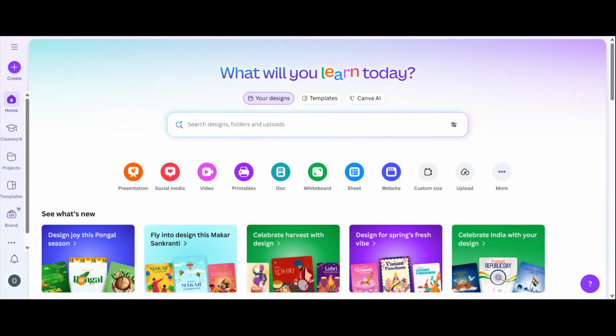All right, let's jump right in. First, open your web browser and go to canva.com. Log into your Canva account using your email, Google, or any other sign-in method you normally use. Once you're logged in, you'll land on the Canva home screen. This is where all your designs, templates, and recent projects are displayed.